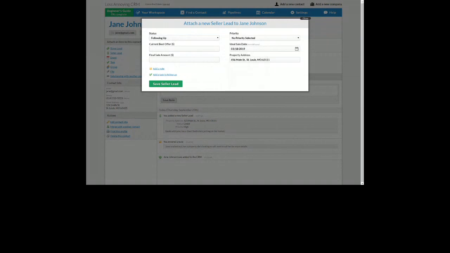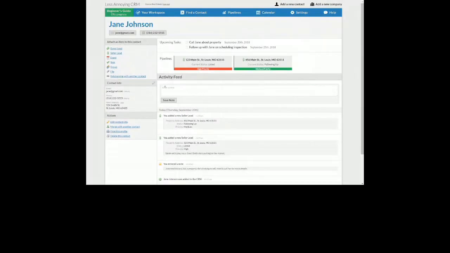Again, I can put in my numbers for the offers, final sale amount. I'll keep updating this as I get offers coming in from my buyers. Again, I can also add a note or set a follow-up task. But for that, let me just go ahead and attach a priority and save the seller lead. This now creates a second badge on Jane's contact record that lets you know she's potentially selling two properties, 123 Main Street and 456 Main Street. And if I need to see details about any particular property, I'll just click on the relevant badges that I've got listed above the activity feed here.